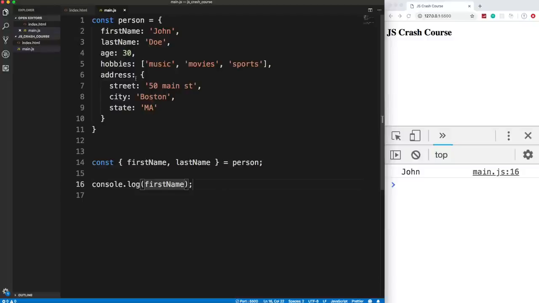Now, if it's an embedded object like an address, what we could do is, let's put a comma here, and we could do address, and then go like this, city.